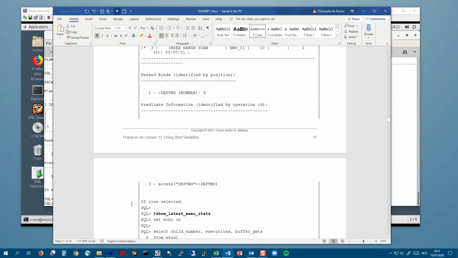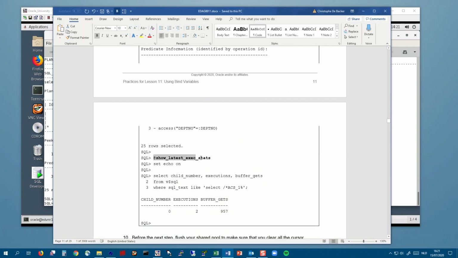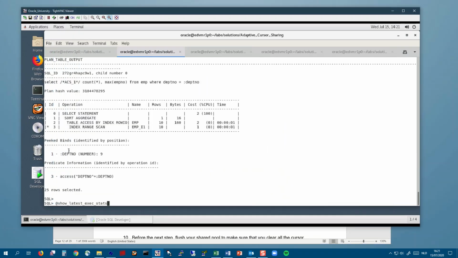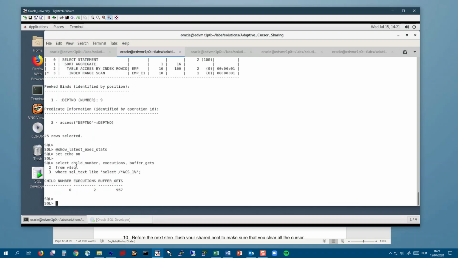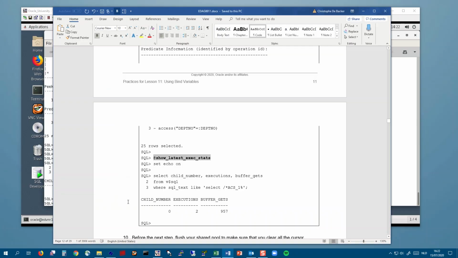Then I'm going to have a look at the latest execution statistics. What I see is that I have 2 executions of the same statement, but there is a tremendous increase in the number of buffer gets, because it's scanning the index and then also returning 99.9% of the data out of that table.